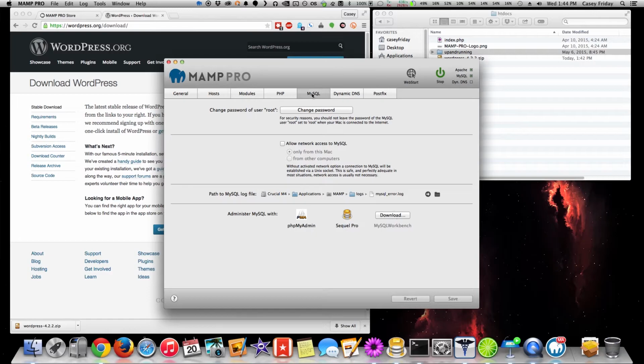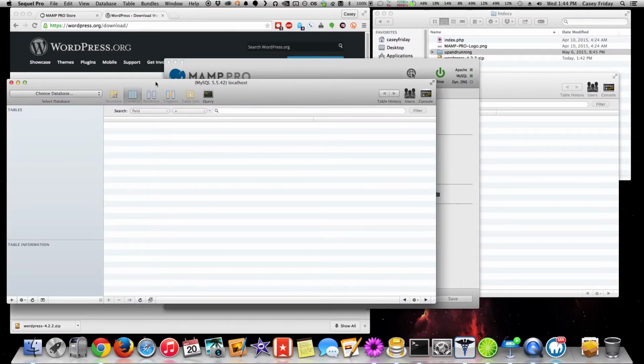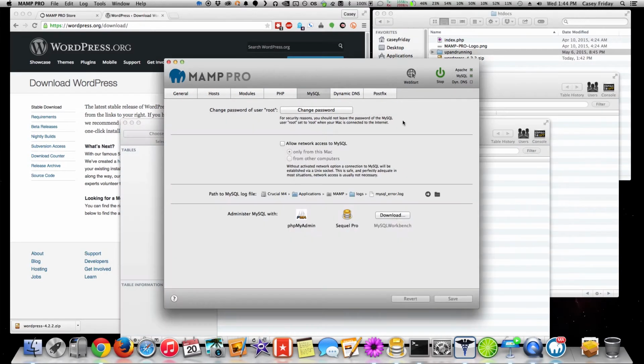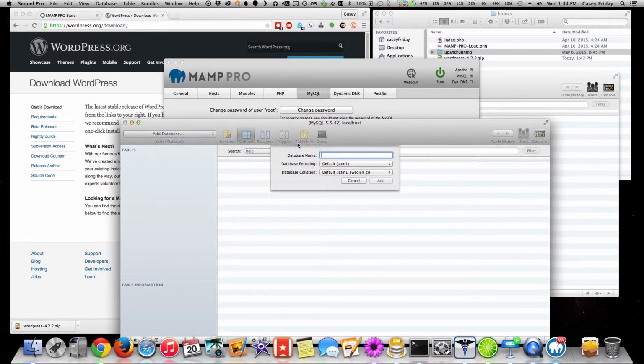In MAMP Pro, if you're in the MySQL tab, you'll see this SQL Pro button. This is the application that comes bundled with MAMP Pro, so once you click on it, it will open up your localhost databases. So now this is the grouping of all the databases that are installed on this local MAMP installation. Since we don't have the database we want, we're gonna choose this dropdown that says choose database and click add database. For ease of understanding, we will also call this up and running. And then hit the add button.